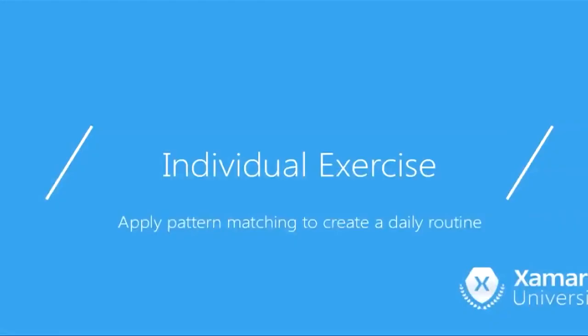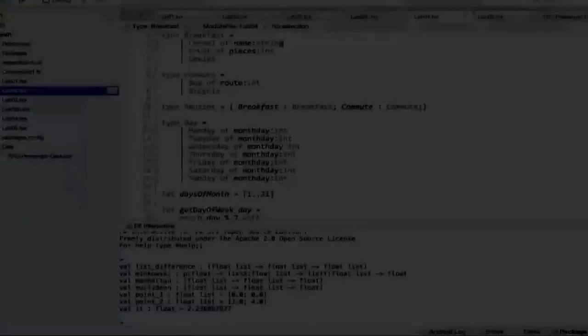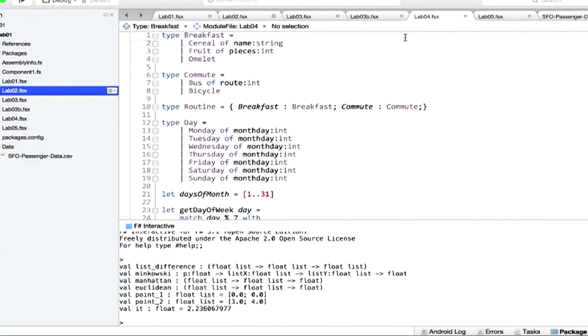Let's work on an individual lab for pattern matching. Again, pause the video while you do the exercise, and when you're finished, we'll review it. For our fourth lab, we're looking at how we can work with discriminated unions to supply pattern matching on the services. So in our F# library here, you can actually see the completed solution. You can see here that we have the option types created. We've got the breakfast, the commute, and we've also got a record here that represents the routine, and another discriminated union showing the days.